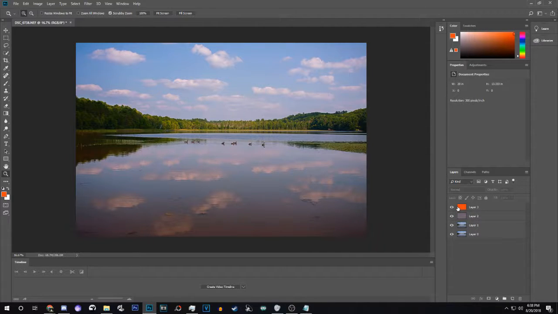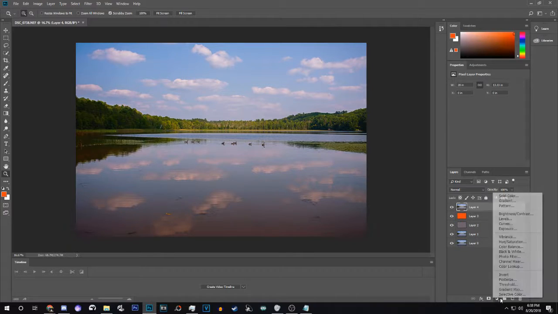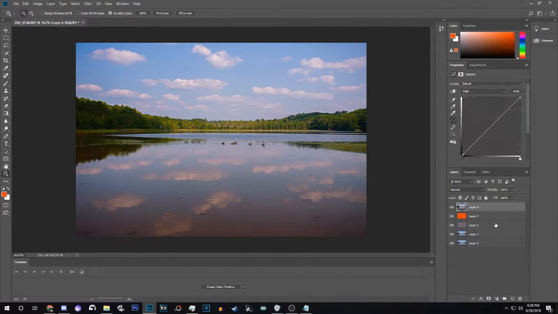There, it looks just a little bit warmer now. So here's what we started with, and boom, this is what we have now. Shift Control Alt N, Shift Control Alt E for a new layer, and we're going to go down to this little thing right here. Boom, and we're going to curves.